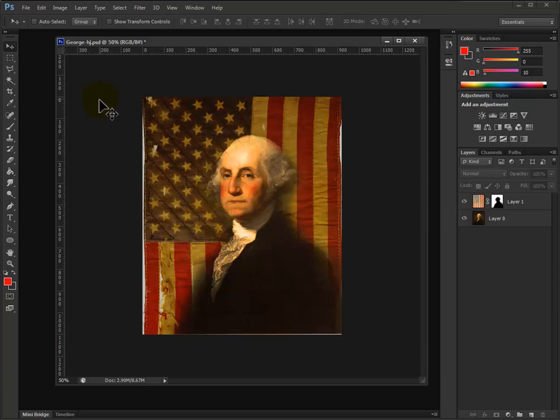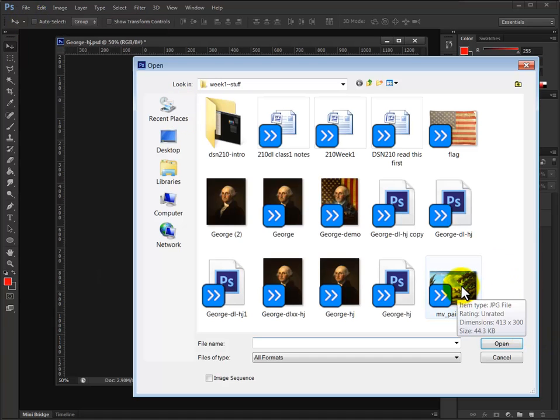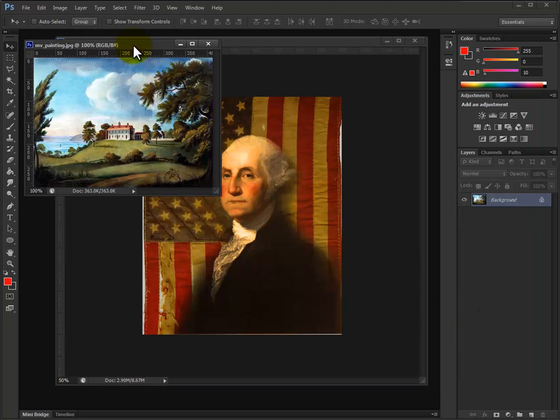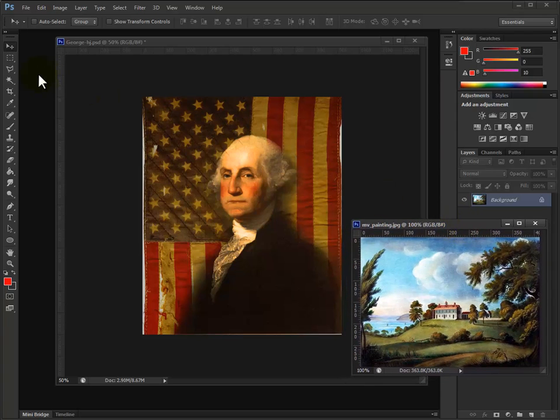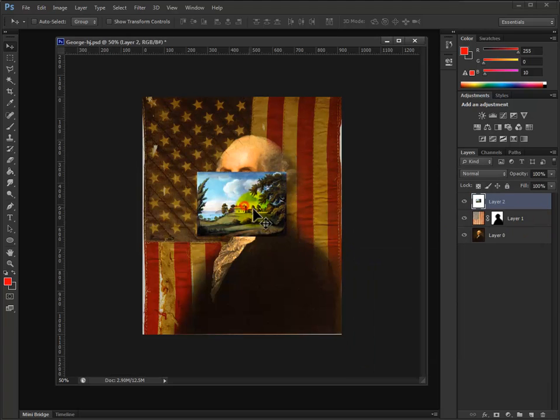Let's add another layer and another image to this collage. Open MV Painting, open. Move it out of the way. Go to the Move tool. Drag it over to George. Close that up. Have that layer selected. And hit Control T. That's transform.